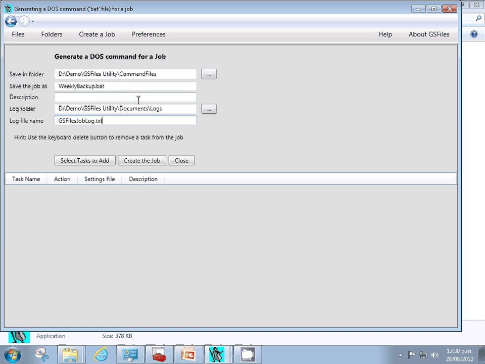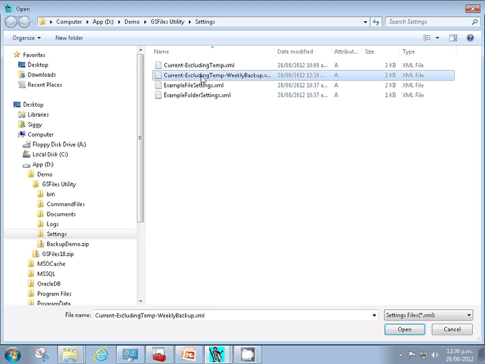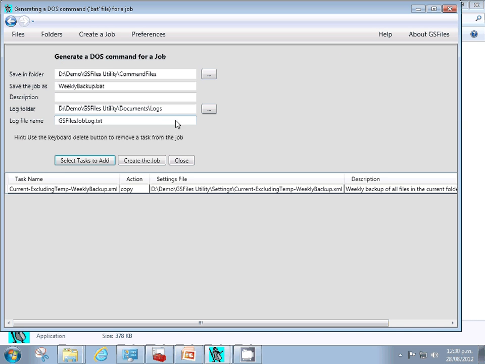Now I need to add at least one task or several tasks. The first task that I'll add, in fact it's the only task I'll add, is my weekly backup settings. And what I wish to do here is I want to copy the files, and I am done. Create the job.